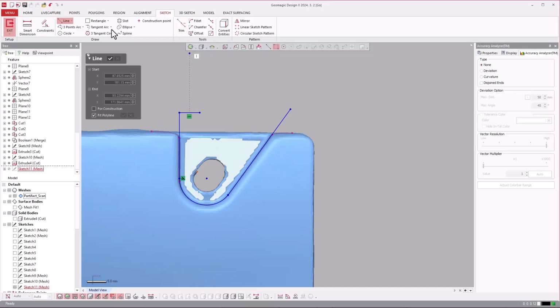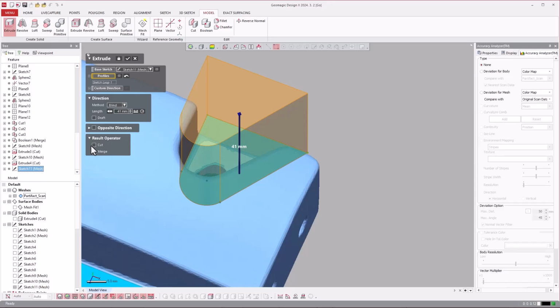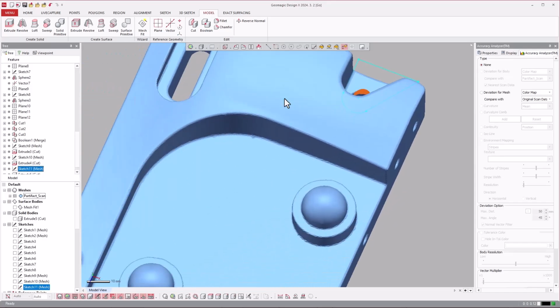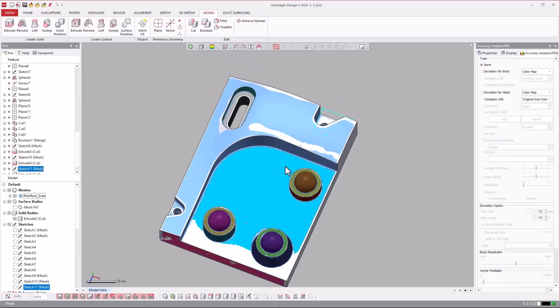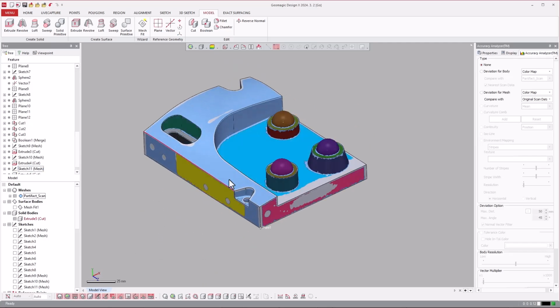So I really like DesignX's sketching tools. They're just very fast and easy to use. And then we can extrude that up and through the solid and cut away. Okay, so we've finished the main parts of the solid model.